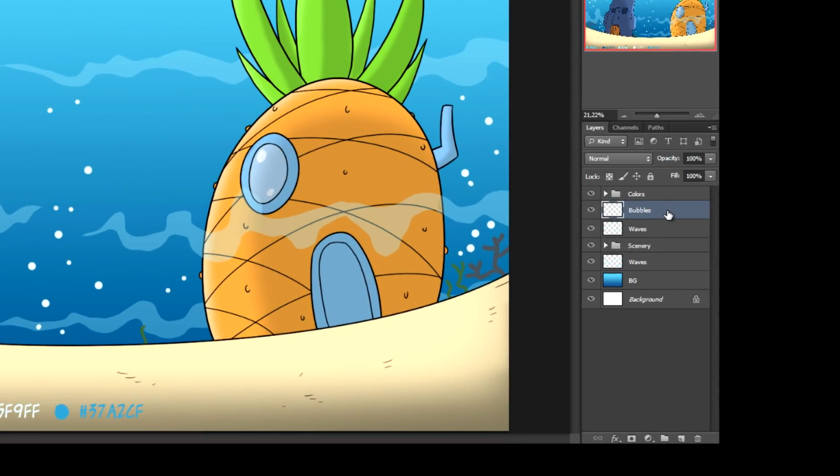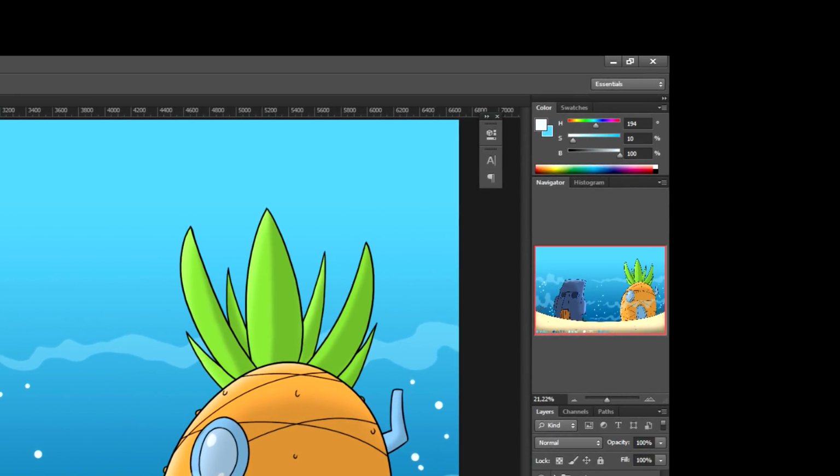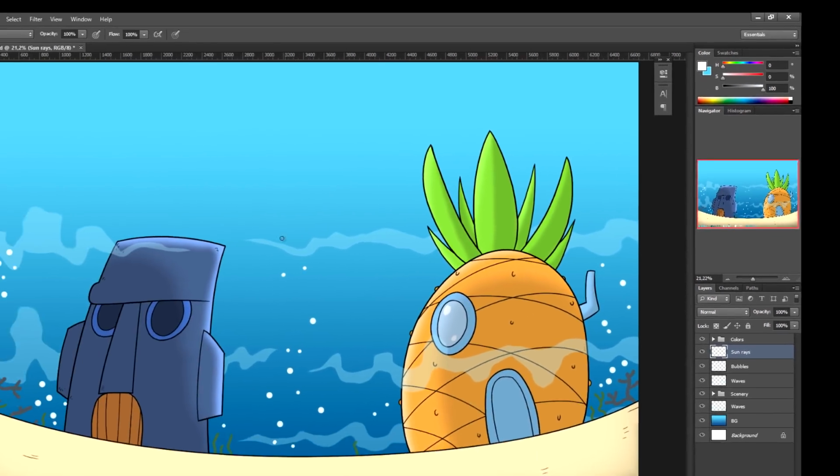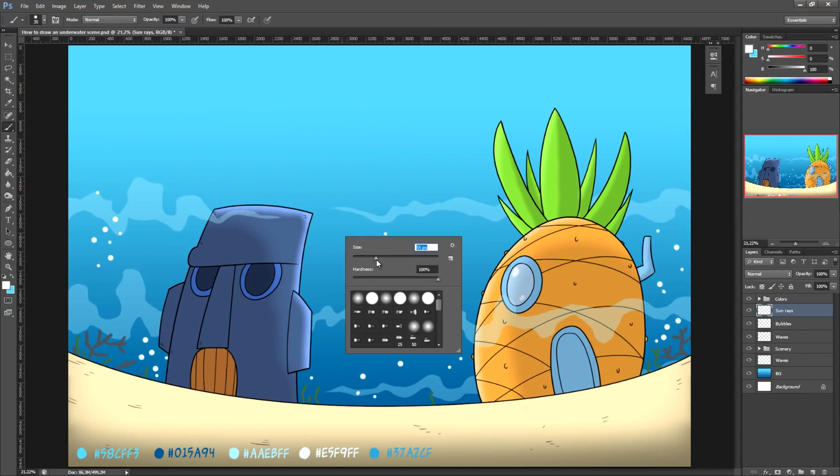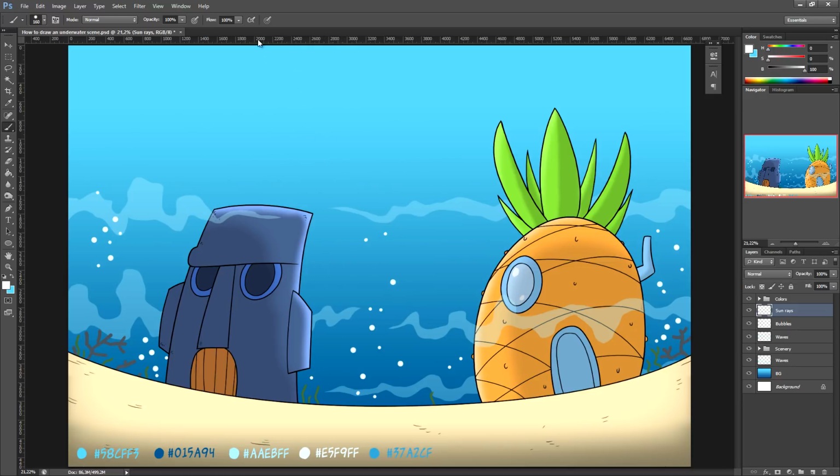Let's go over here, let's create a new layer. We'll put it on top of our bubbles here. Let's call it sun rays. And then we're gonna do some white lines. I'm just gonna choose pure white up here. There we go. And then we're gonna need some really thick lines. Yeah, that's more like it. Something like this. Okay. And make sure your pressure sensitivity is still turned off.